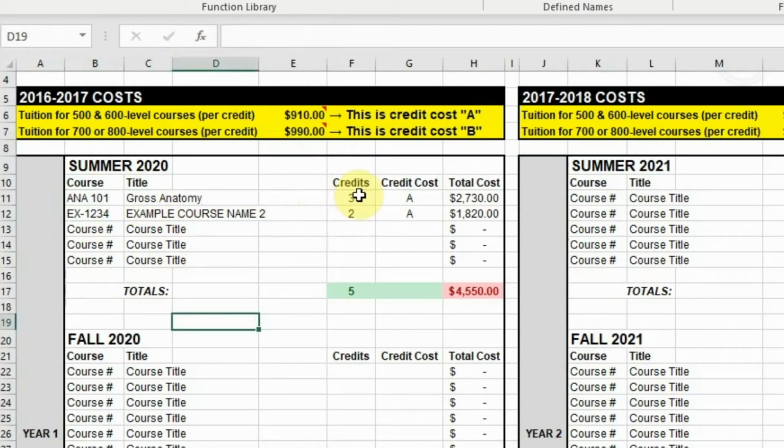Now from here, depending on how many credits your course is worth, you just change that value. So click there. And let's say this was worth 5 credits. You'd hit 5 and then hit enter. And you'll see that Excel is already going to calculate that out. And everything is changing as a result. Now again, the credits, the totals will change automatically and the cost total.